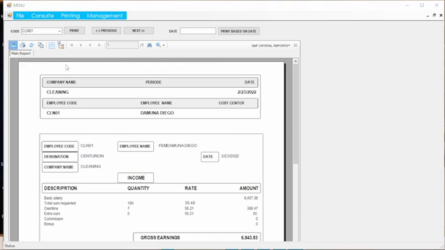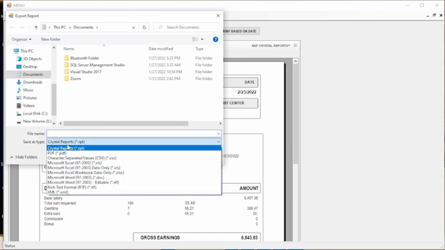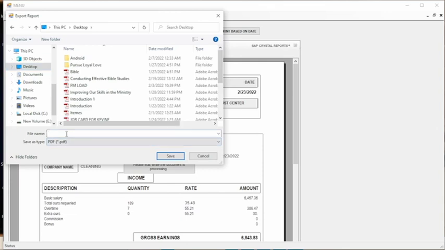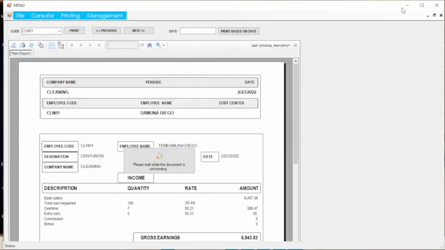You can make a PDF document for this payslip. Let me try to name it Diego. And I'm going to save it in my desktop, just going to save it into my desktop so we can see. It's going to be a PDF document which you can print out. So about the printing, this is what we're going to do in our next video.